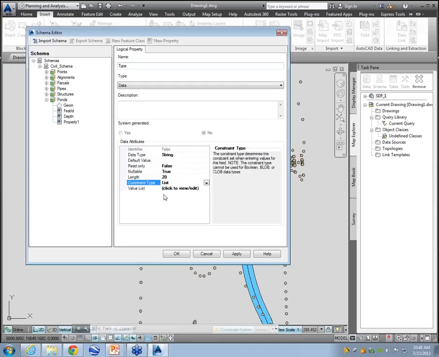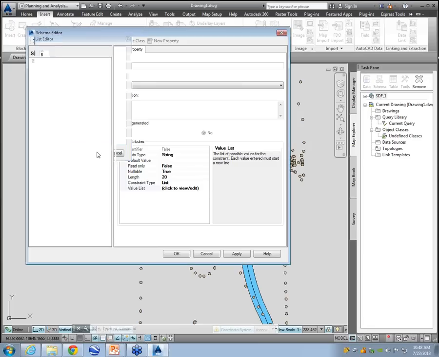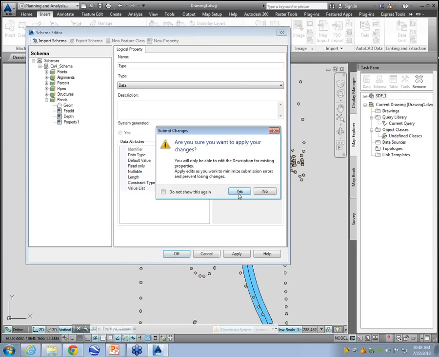I don't want them to have to type it in. So here's my list. It's going to be type A, type B, C, D, E, etc., F. So there's your pond types. Hit OK. They now have a list. We'll hit OK and apply that one.